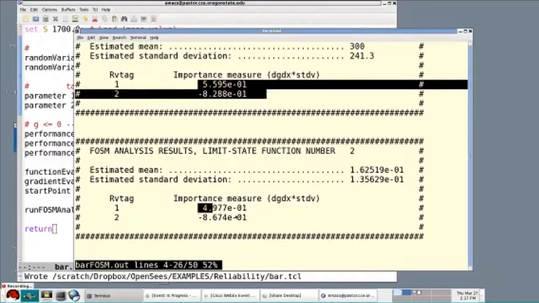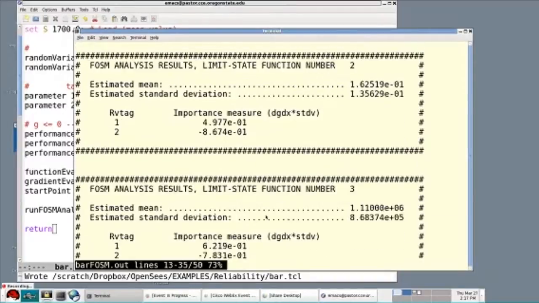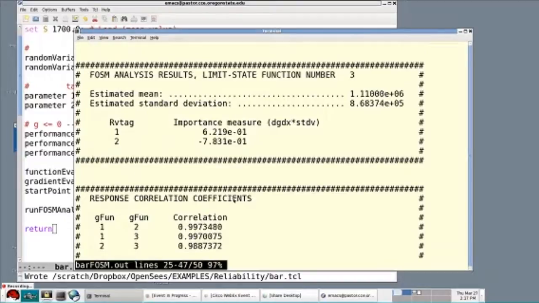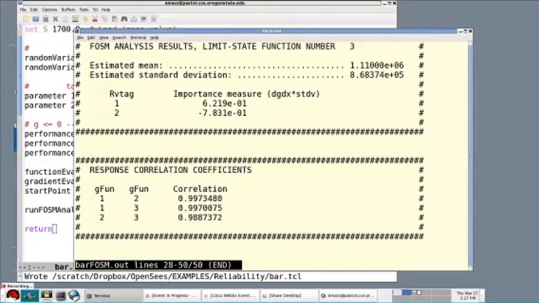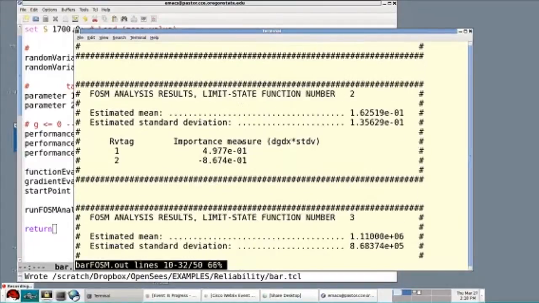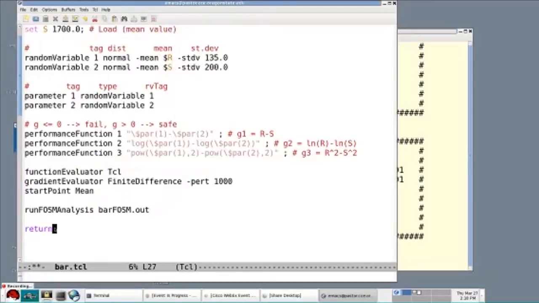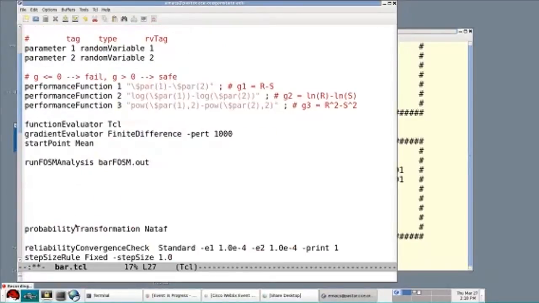This is coming from the lack of invariance for the first order second moment method. And here's performance function 3. As we see here, all the functions are very highly correlated in failure, indicating that they're about the same. However, we do get slightly different importance measures. So that's a very basic method of reliability analysis, first order second moment.